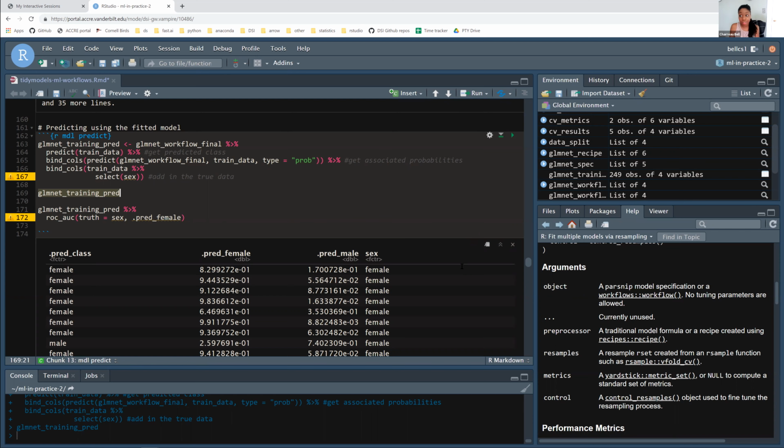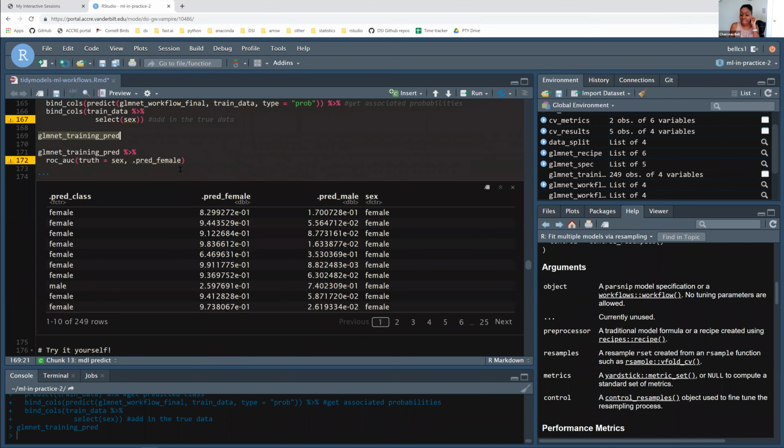Yeah, it's doing crazy good. We're all amazing data scientists. It's doing crazy good.